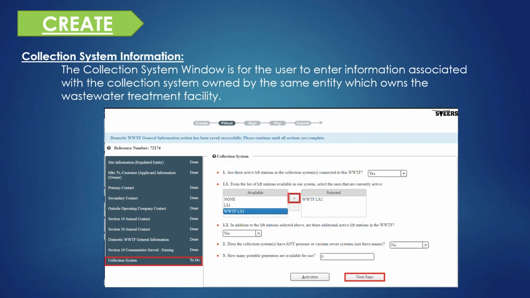Since you indicate that there are no active lift stations in the collection system, listed here are the currently active lift stations for the wastewater treatment facility that will be marked as inactive, and a list of the active lift stations will be shown on screen, and the active lift stations will be marked inactive when the user clicks Next Save.